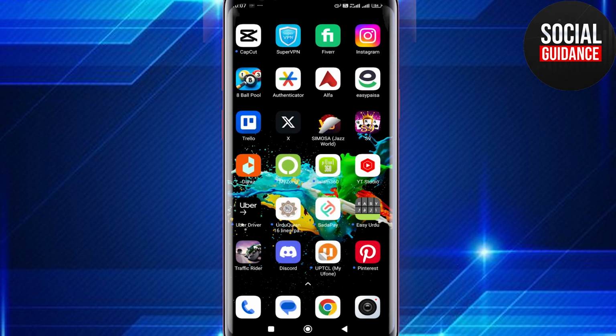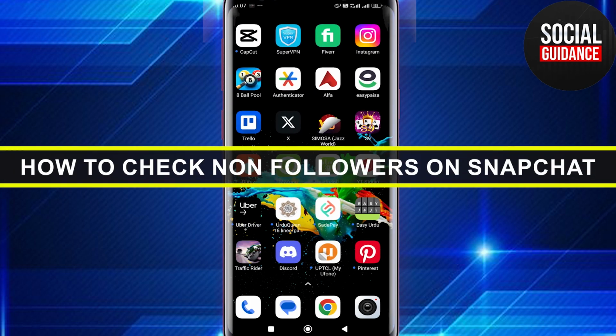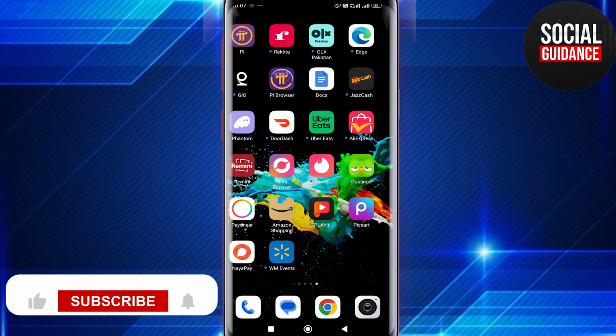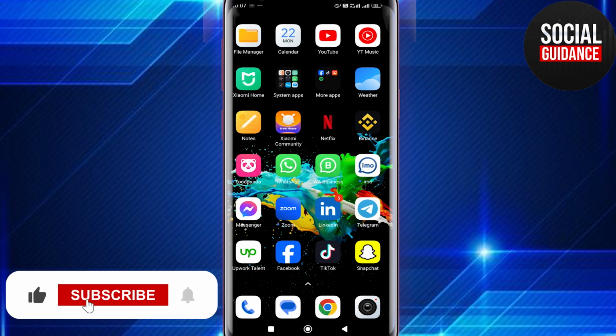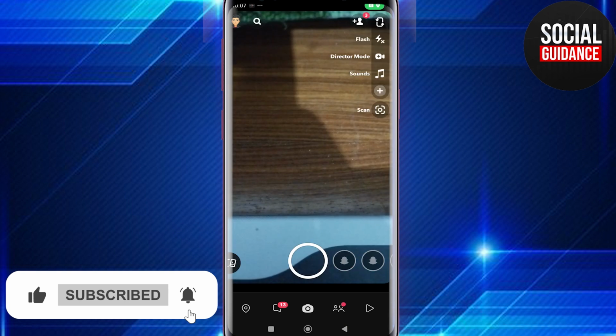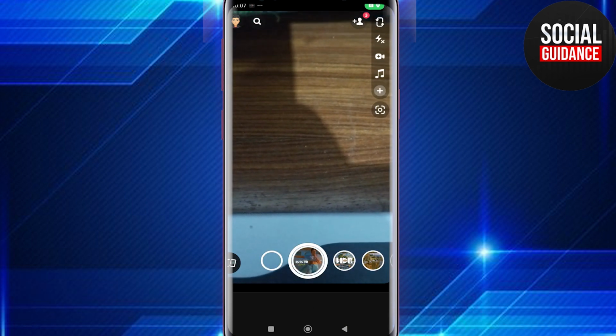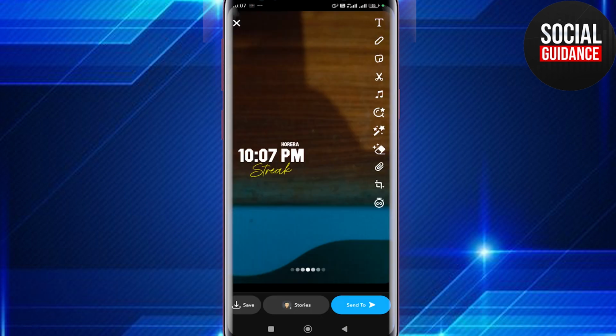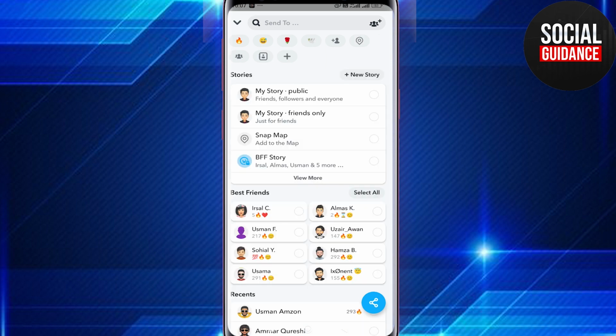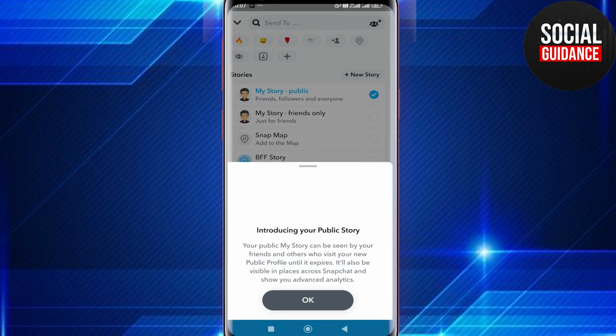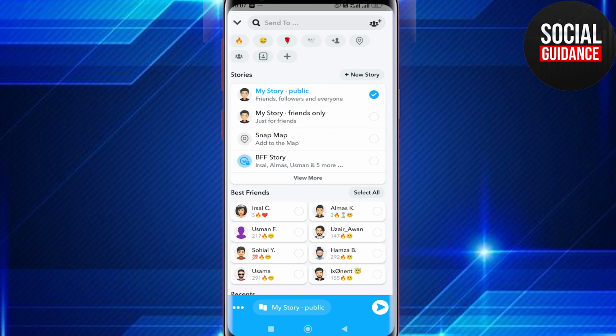In today's video I'm going to show you how to check non-followers on Snapchat. It's really simple and easy. So first of all, just open up the Snapchat application here, and maybe you take a photo or a video and you hit this send to and you share with your public story, so you can see friends, followers and everyone, and I hit share.